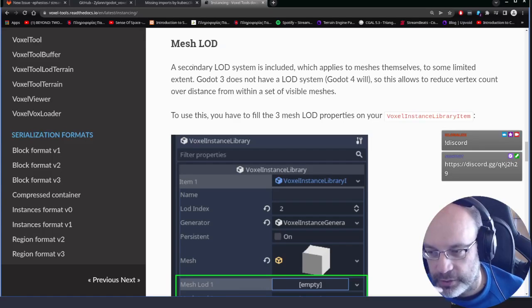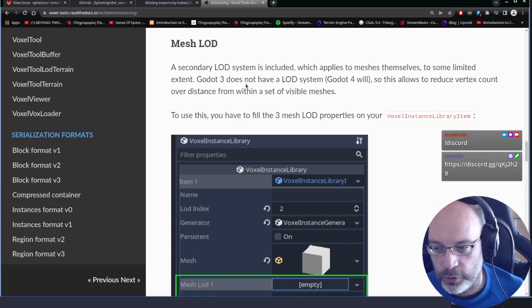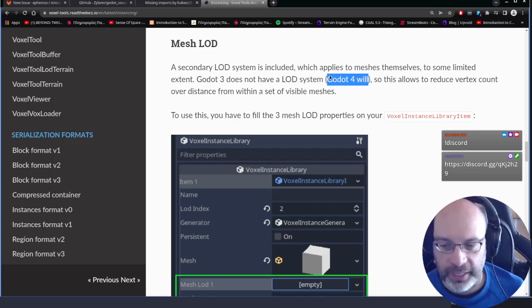So one of the things that are really interesting here, it says a secondary LOD system is included, which applies to meshes themselves to some limited extent. Godot 3 does not have an LOD system. Godot 4 will. So this allows reducing vertex count over distance from within the set of visible meshes. So this is basically a typical mesh LOD. What really interests me is how well it will take advantage of it. Probably this is still a work in progress for the module, given the Godot 4 LOD system, because Godot 4 has a pretty powerful LOD system.